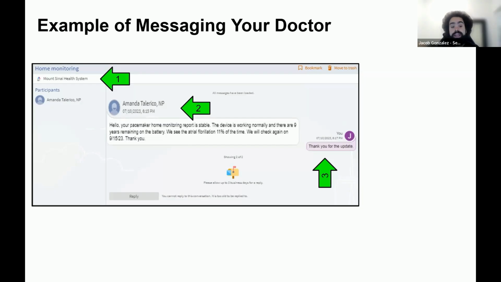It says, "Hello, your pacemaker home monitoring report is stable. The device is working normally, and there are 9 years remaining on the battery. We'll check in again on 9/15/23. Thank you." So once again, something that's not urgent, because if there are 9 years remaining on that pacemaker, I think this patient's going to be fine in terms of waiting a couple of days for a response. So those are just some things to keep in mind. And number 3 is the patient's response.